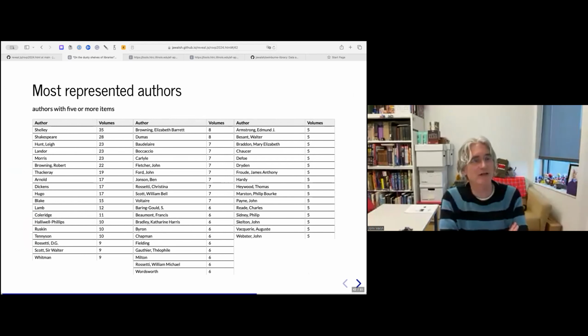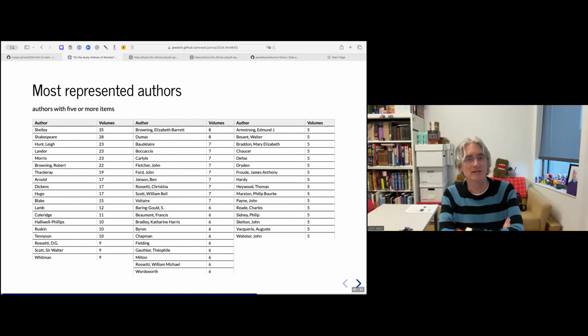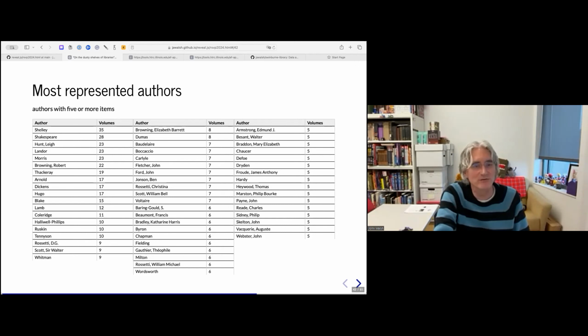These are the most represented authors in our bibliography. There's nothing surprising here: Swinburne, Shelley, Shakespeare, Hunt, Landor, which you probably wouldn't find in other people's top 5 authors, but there it is. Then Swinburne, Morris, Browning, and Hugo, a French author, in the top 10 or so there. So the most represented authors match what we know about Swinburne.